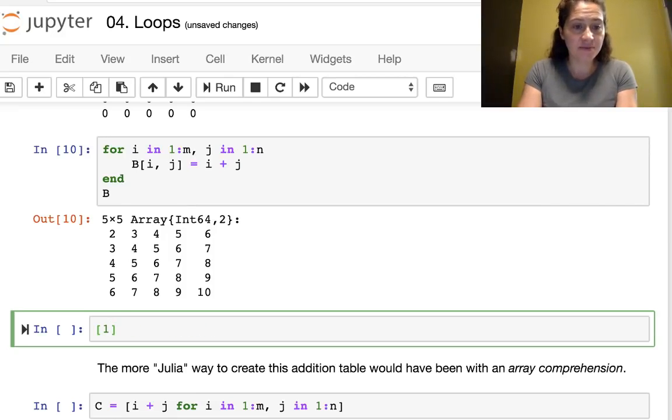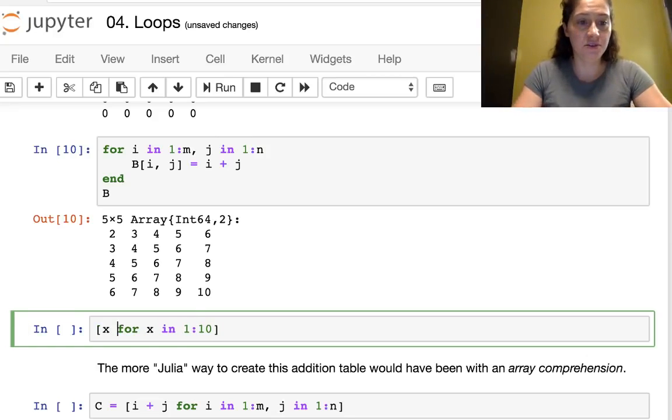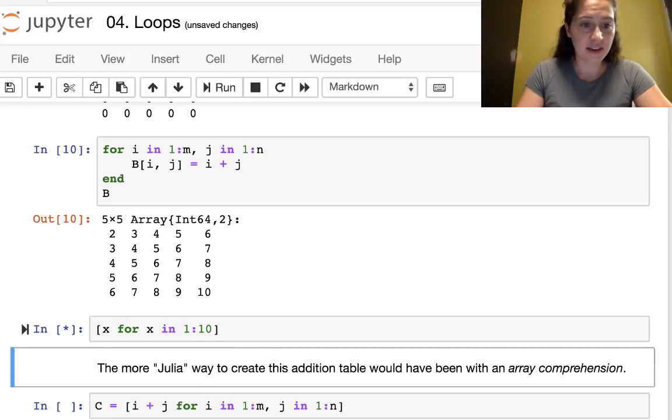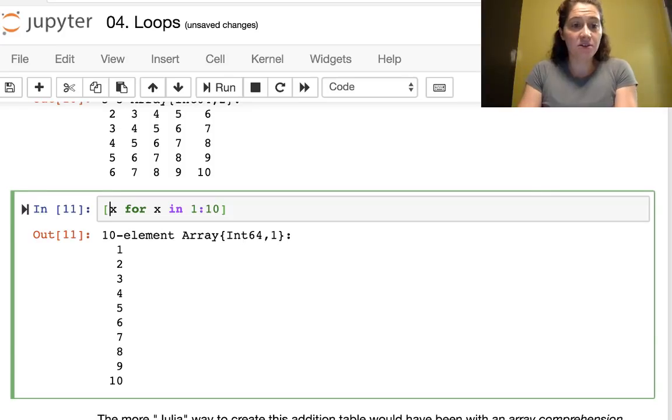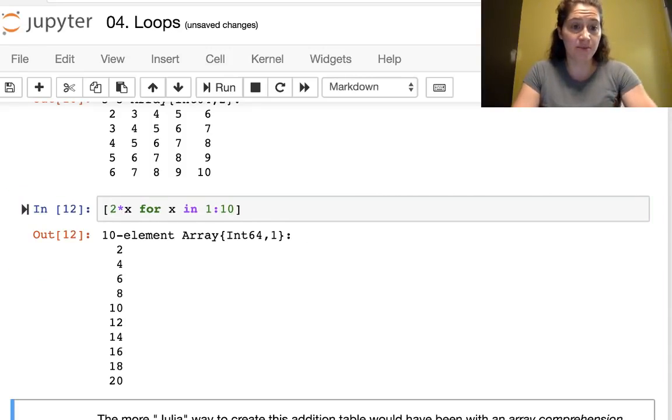Alternatively, I could say, here are my square brackets. Inside my square brackets, I'll say for x in the range 1 to 10, include an x. And I'll say that by putting an x to the left of my for keyword. When I run this, I am going to get this array from 1 to 10. I can do more complicated things here. I could say, for example, 2 times x for x in 1 to 10, and now we've doubled all the elements of the array there. So this is the syntax for an array comprehension.